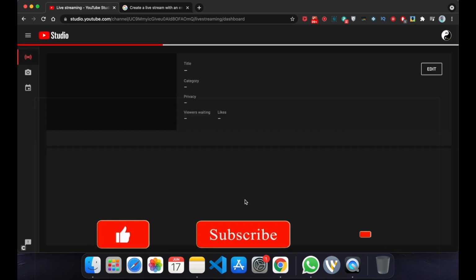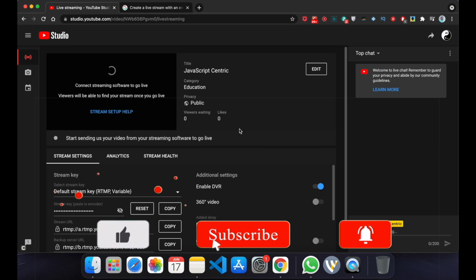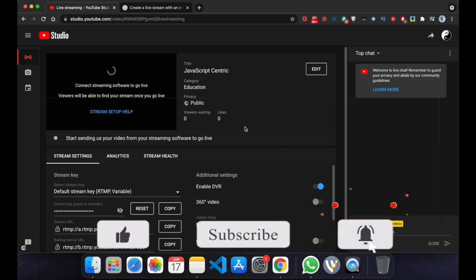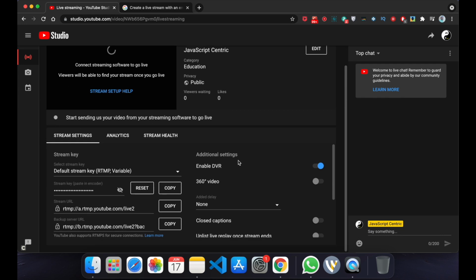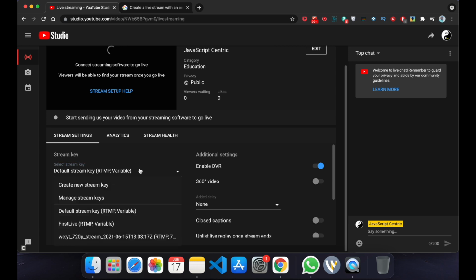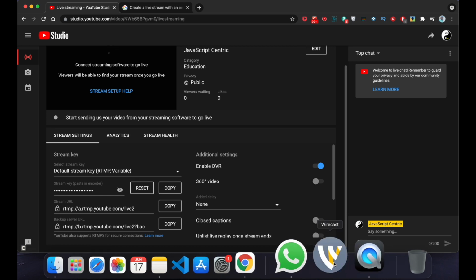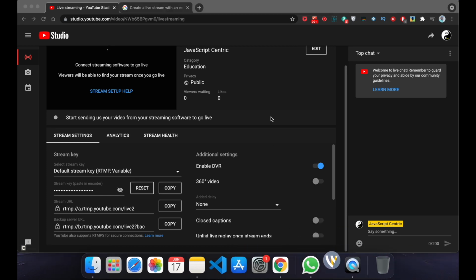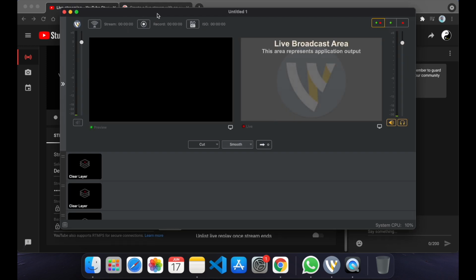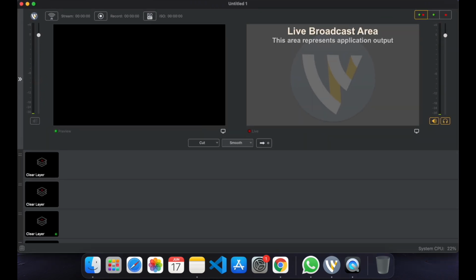It will open the new live streaming page, and this is my channel, and you can see this type of interface will open. Here we have to select the default stream key, RTMP variable. You can select another one also, but we have selected this one. Now we have to click on the stream key, copy it, and put it into the encoder. I am using Wirecast, so in this case we have to put this stream key here.